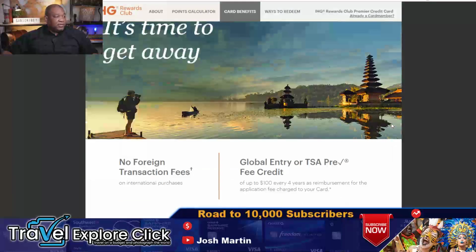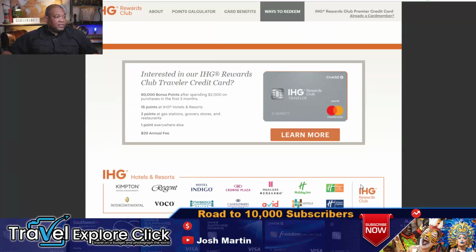Let's look down at the bottom here. They show all the different hotels that they have here. So this gives you an idea of the different hotels.